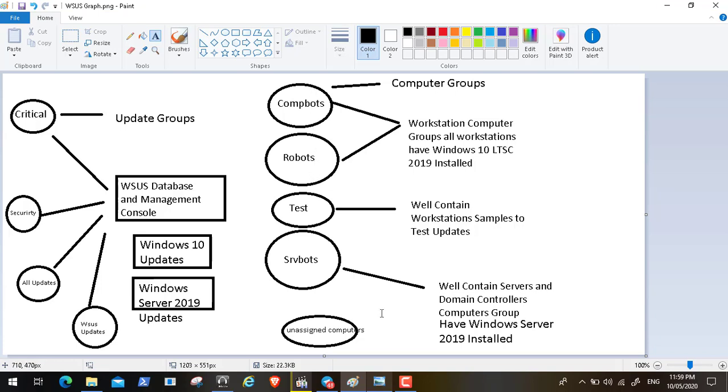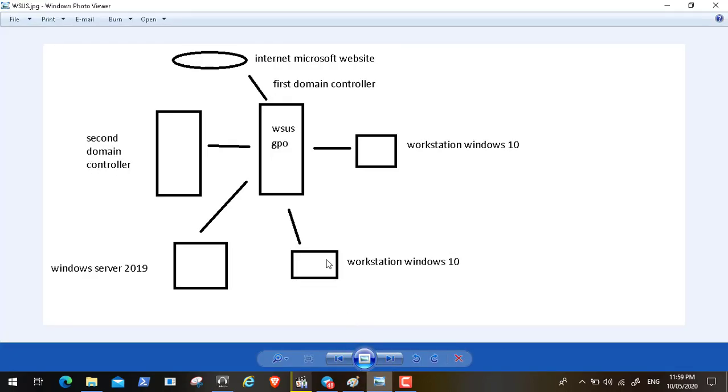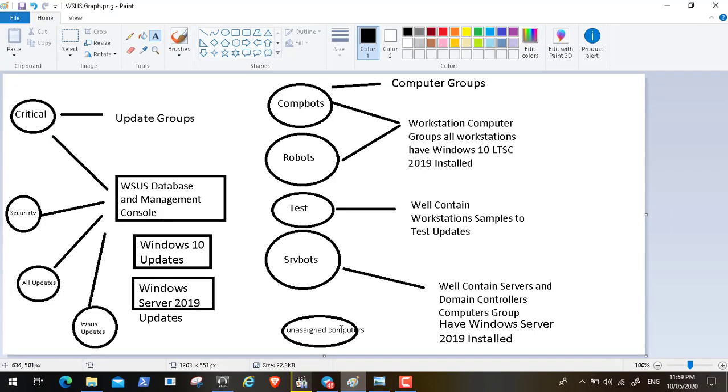As I said before, when the client workstation communicates with the WSUS, the first group it will be registered in is unassigned computers. After that we can change the workstation's computer group from unassigned to CompoBots, RoboBots, test, or server bots, any group we need.